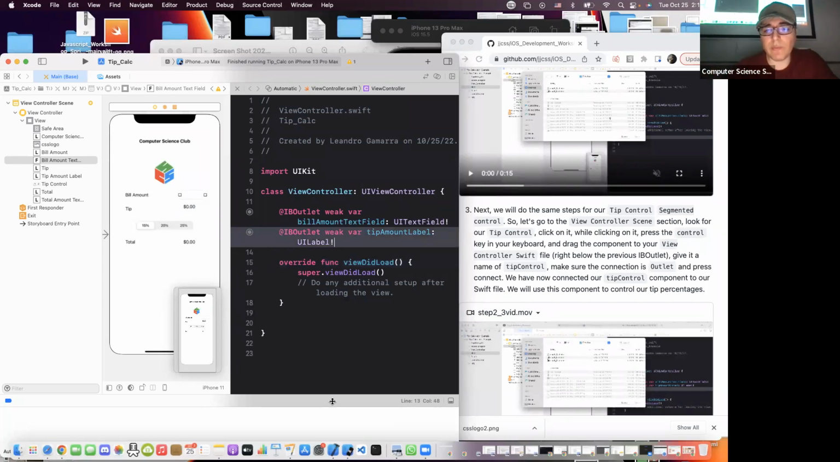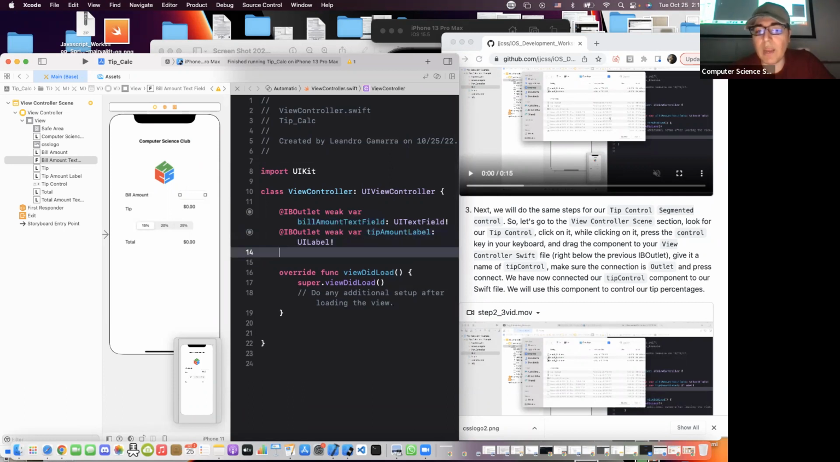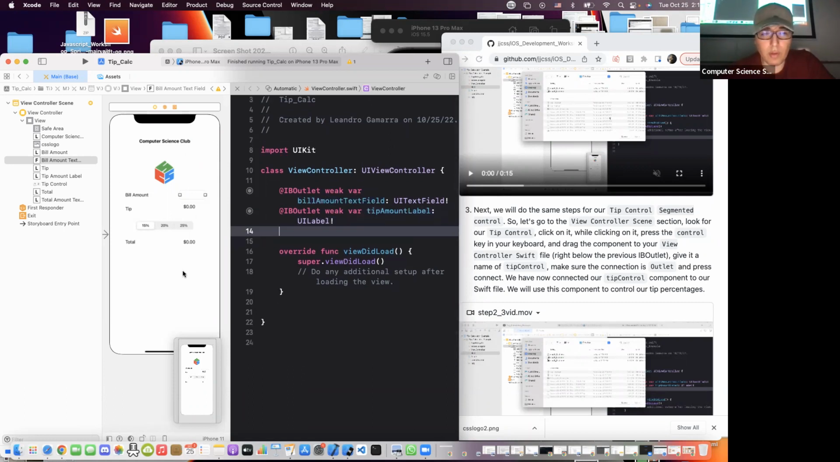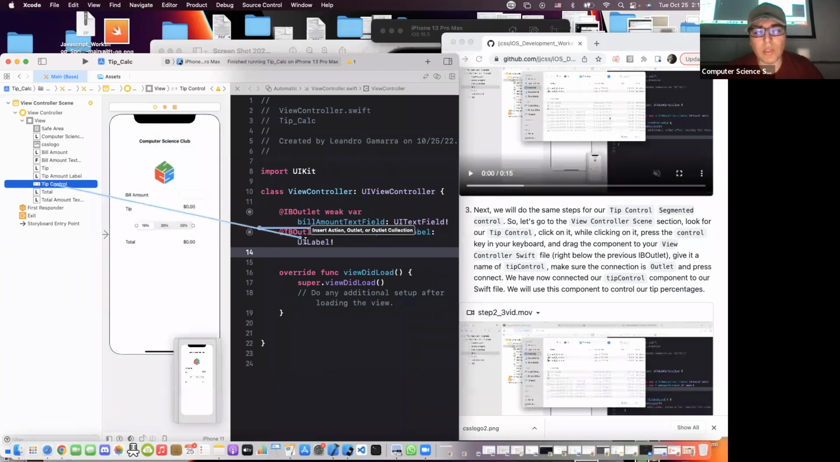So now in this file, we'll be able to write some code using this tip amount label and bill amount text field. So now we have two more connections that we have to make from our main storyboard into our view controller file. So the next one is our tip percentage. Same thing, locate the tip control in our view controller scene, click it. Well, first press Control, click on it, and then drag it onto your screen while still pressing Control.